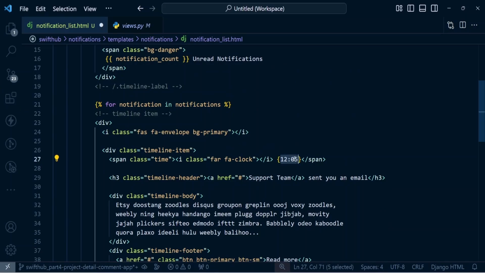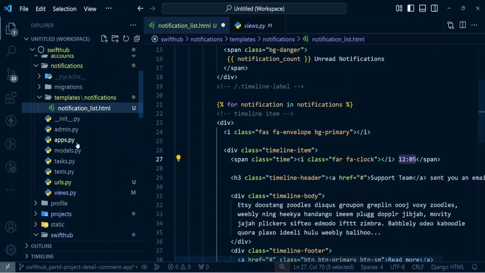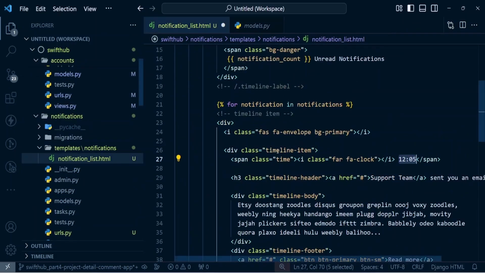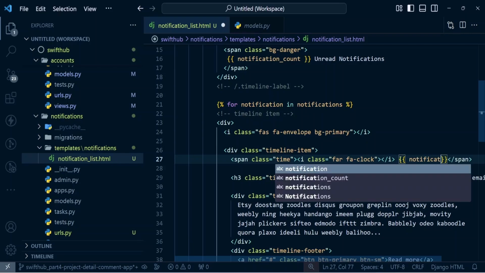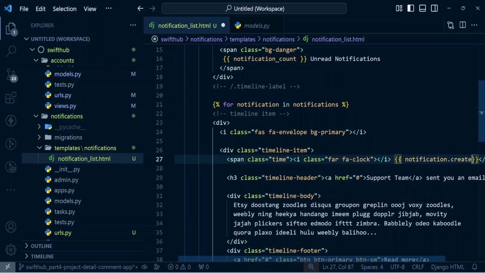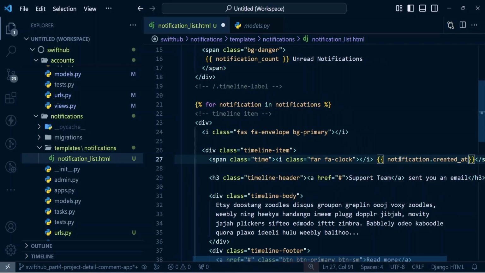Perfect. So each notification is going to have a created at field. When you come to the notification model, notification, then the models, we have created at. So that is what we want to target. And now we can just pick it like this and do notification dot created at. That is going to give us the time this notification is actually created.